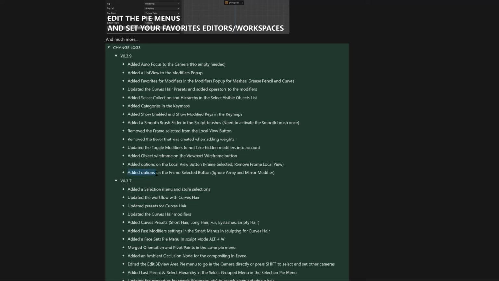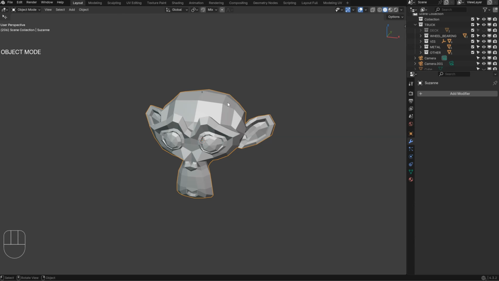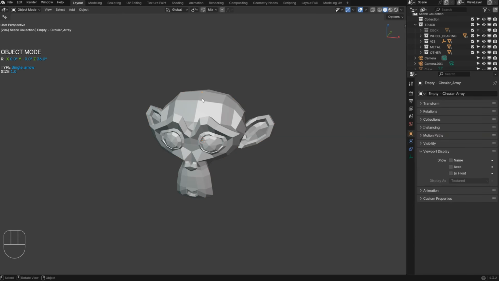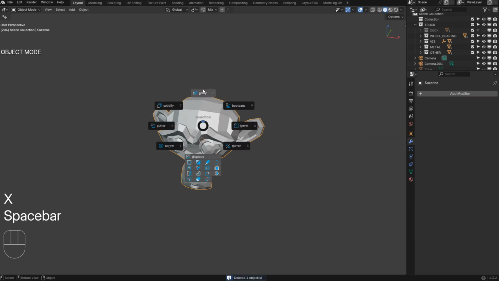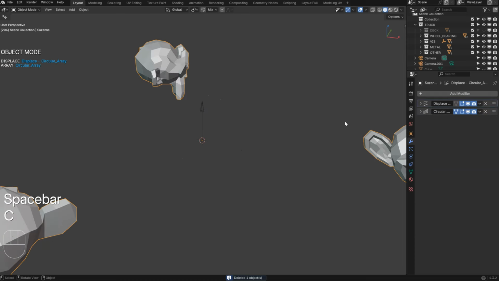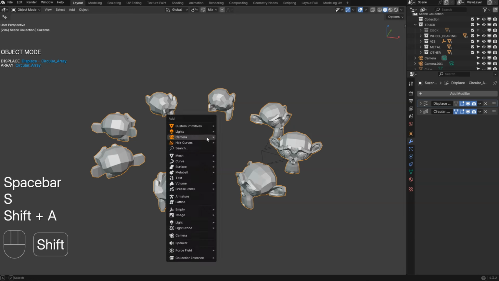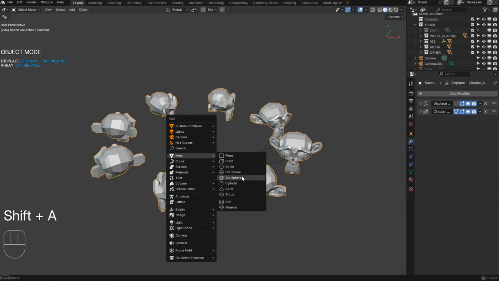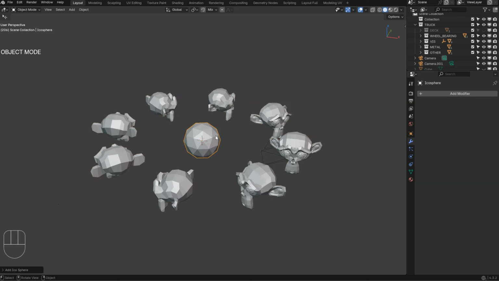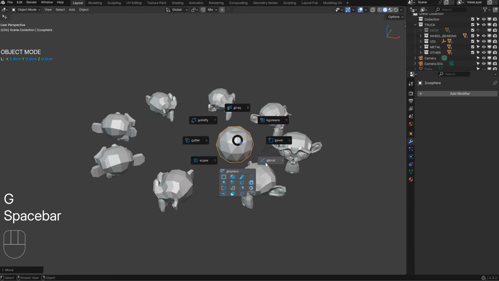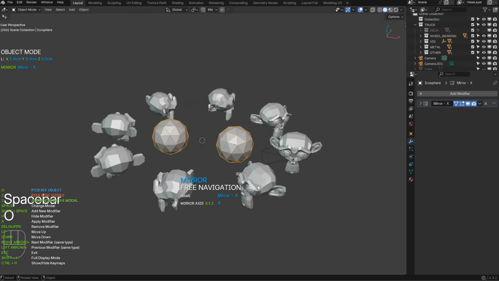So, I added an option on the frame selection button in your array and mirror modifier. So, this one, I will just show you. Let's get rid of this part here. So, let's add a circular array, like that. Oops, my bad, go back to the array. Okay, I will use, for example, an icosphere. Let's move it here. Let's add a mirror. I will select this object as reference.